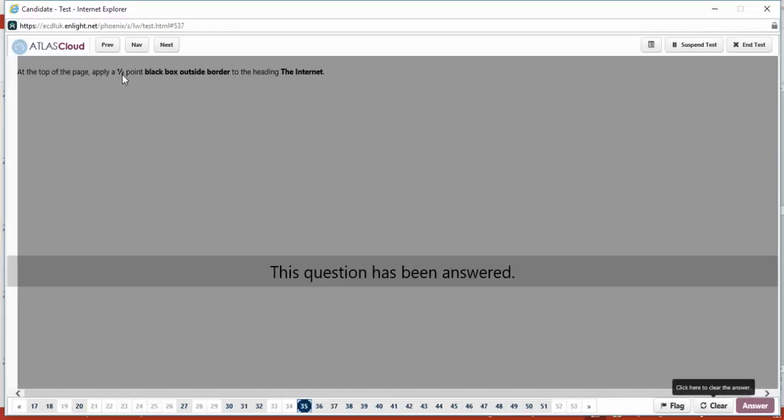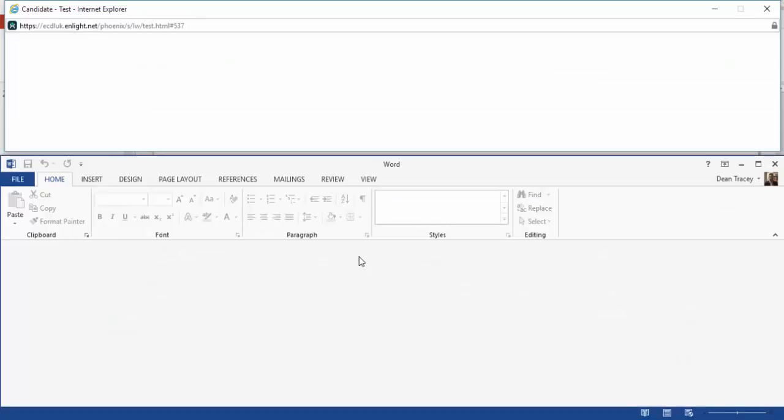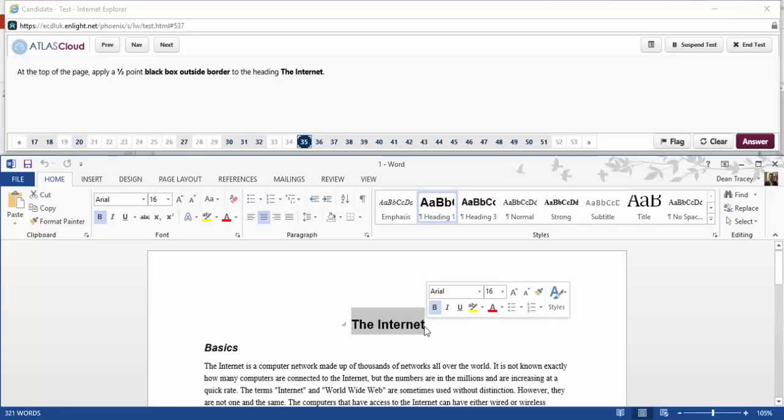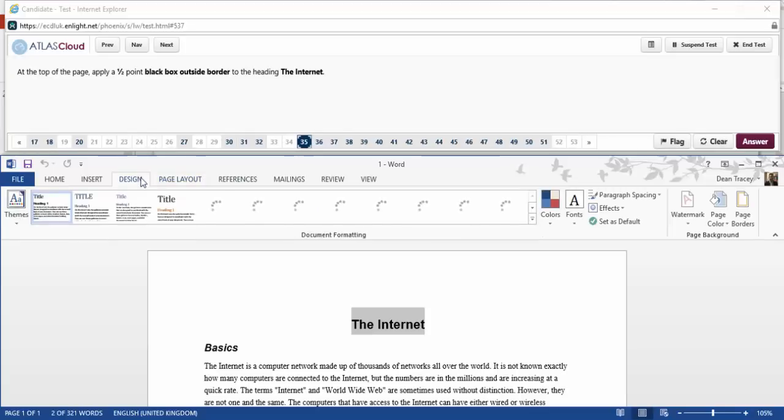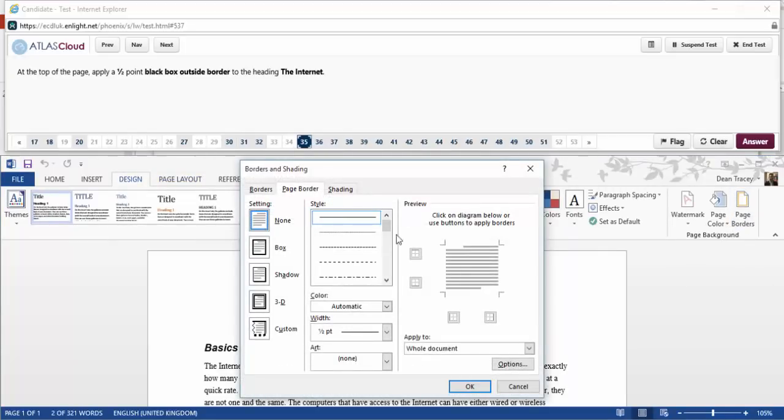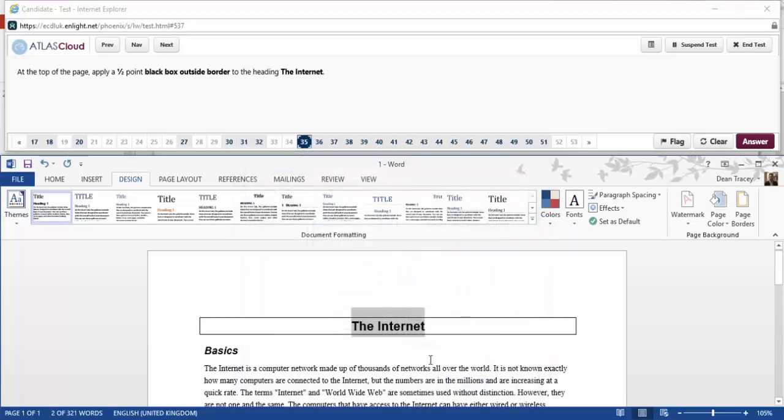At the top of the page, apply a half-point black outside border to the heading The Internet. So, highlight your text The Internet, go to page layout, no, design, click on page borders, and we want to apply a border, not a page border, so borders. We want to apply it to the paragraph, which is what it says in the answers. I think you can do it to the text as well, but the answers say paragraph, so we'll go with that. We want it to be half point, we want it to be black, and we've got to click these buttons and you can see the borders appearing here so that it goes all the way around. Press OK. That's that one done.